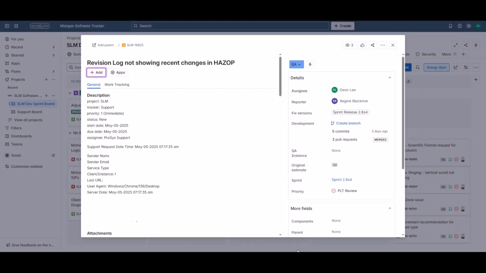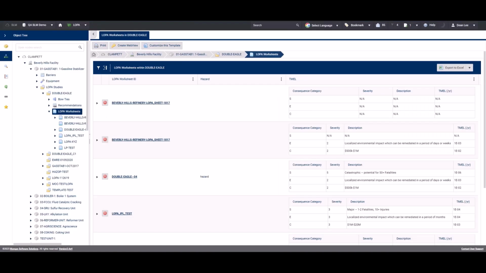Ticket number 16825, revision log not showing recent changes in the HAZOP. So the user has indicated that they modified the consequence and added a facilitator remark, and none of these changes are captured in the revision log. So direct links to these associated objects were not previously available, and the only way to view the revisions is by accessing each object directly and checking its revision history. So we've made changes to that and added some direct URLs.